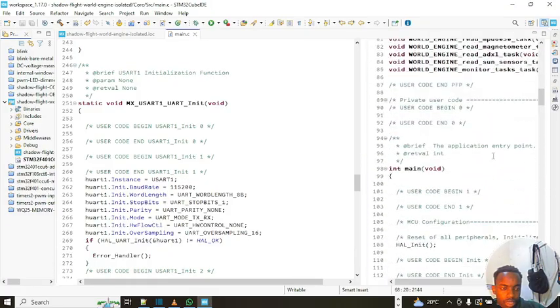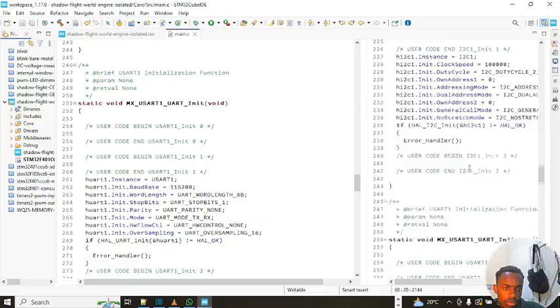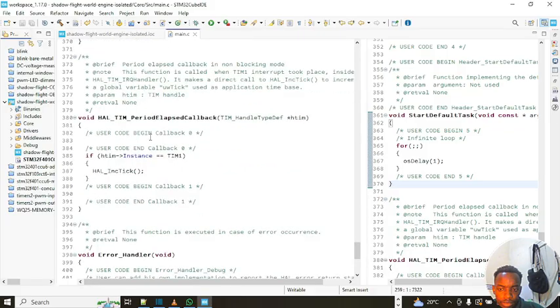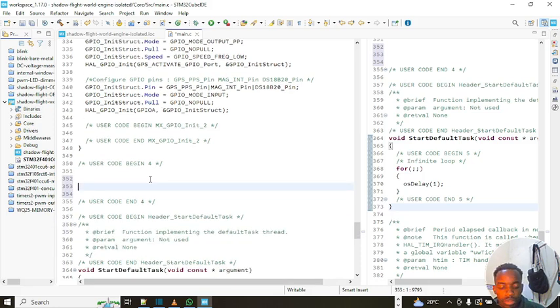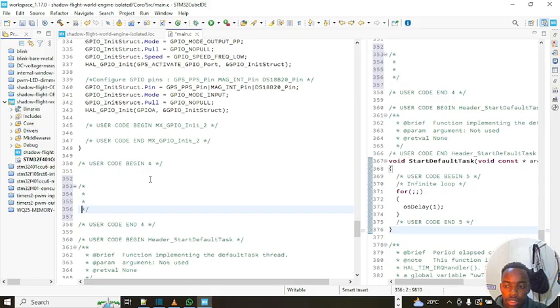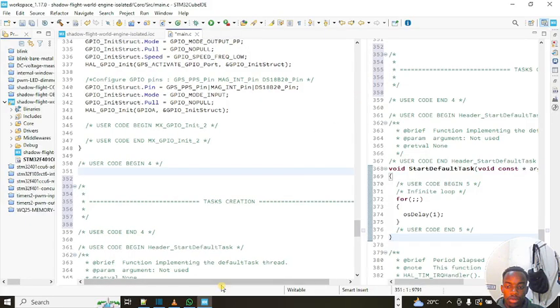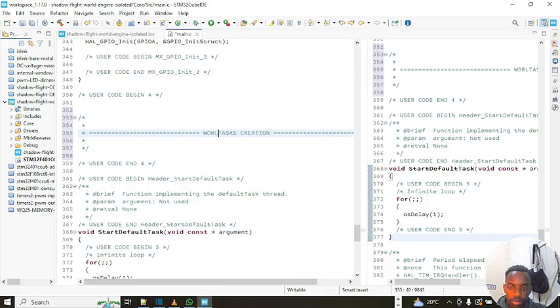Right, so I always copy the template for the default task. Where is it? Yep, here it is. User code begin. So I'll put it right here. So these are my tasks. Okay, so tasks creation. You know what I'll do? I'll just make it visible. Task creation. Copy that and paste it here. Okay. Let me just write world engine tasks creation.